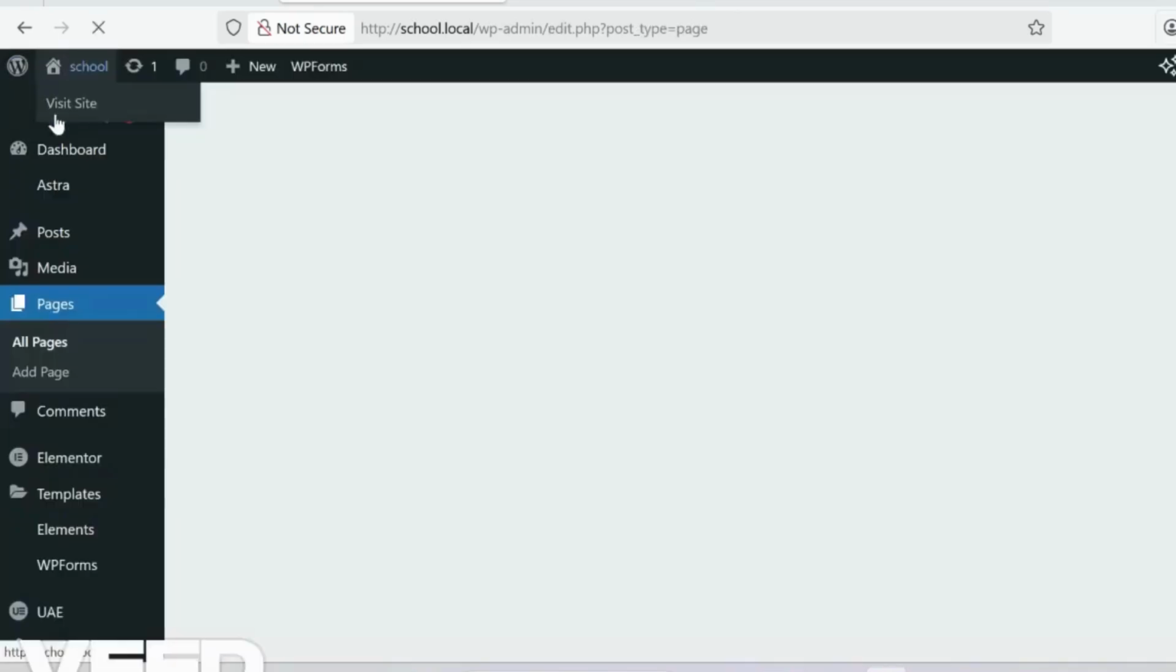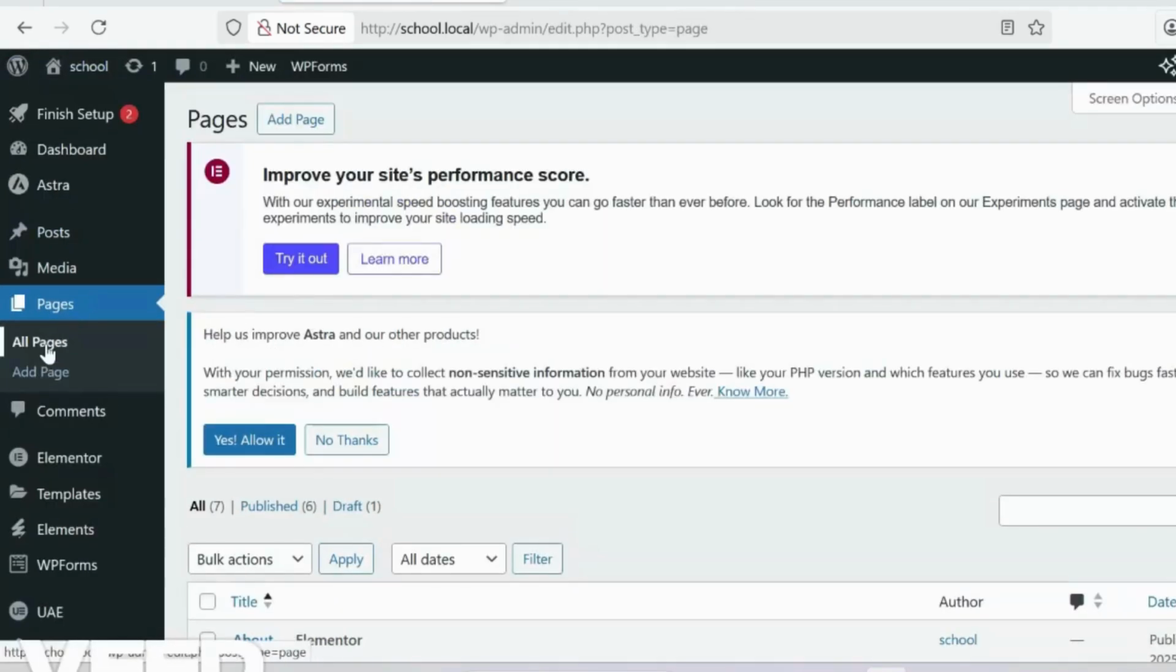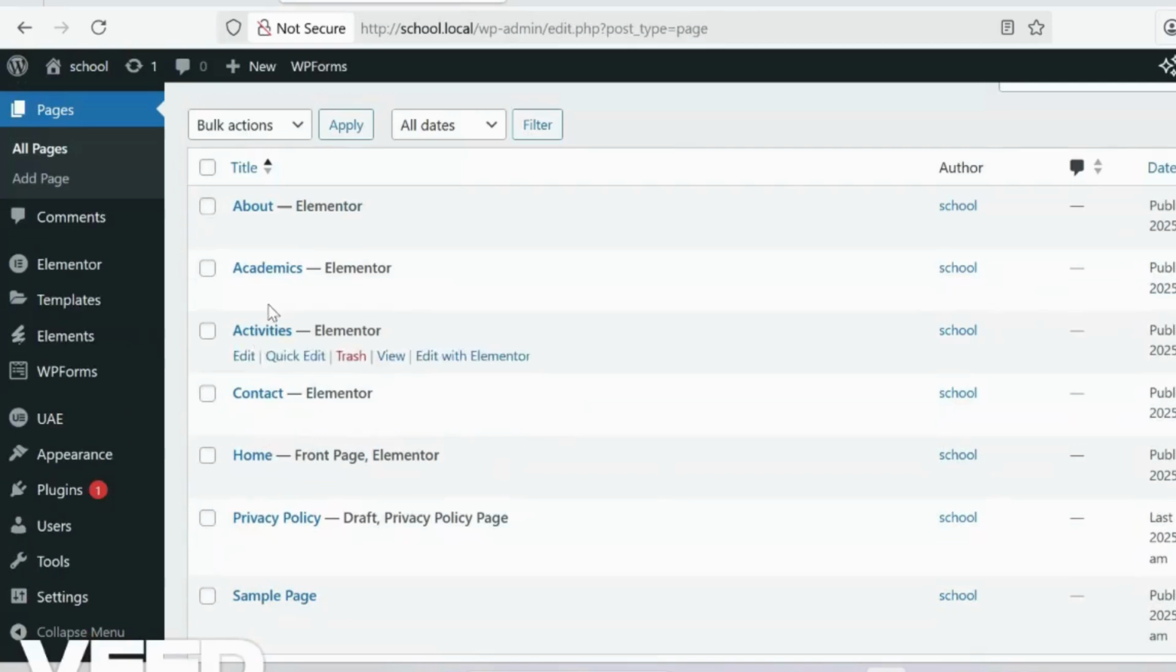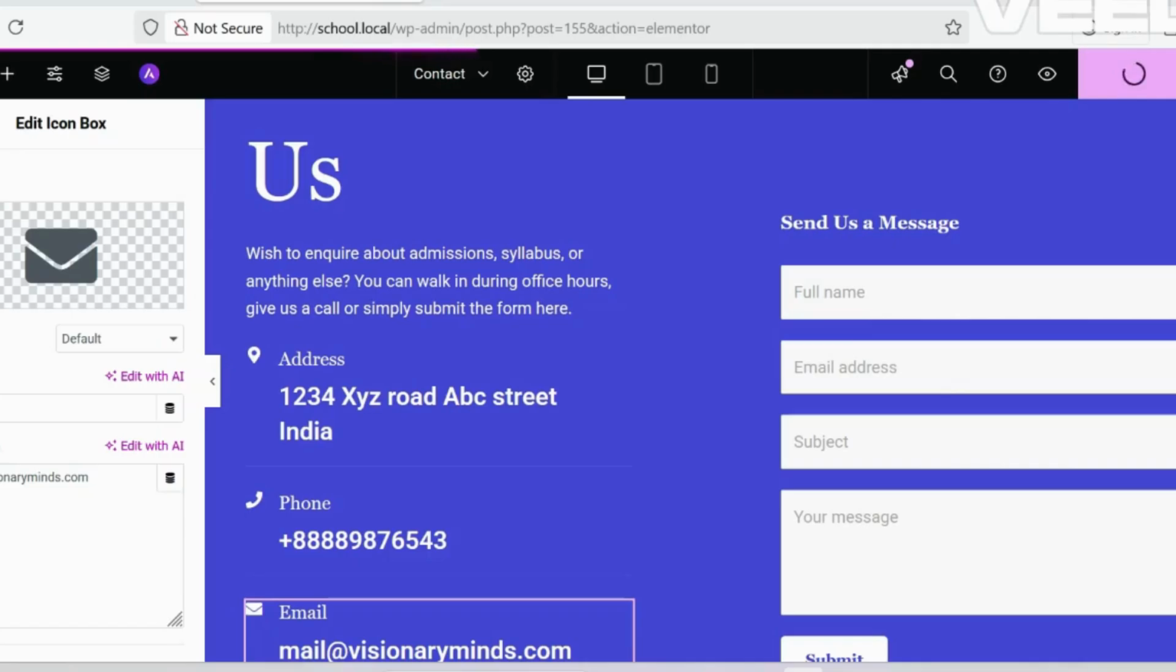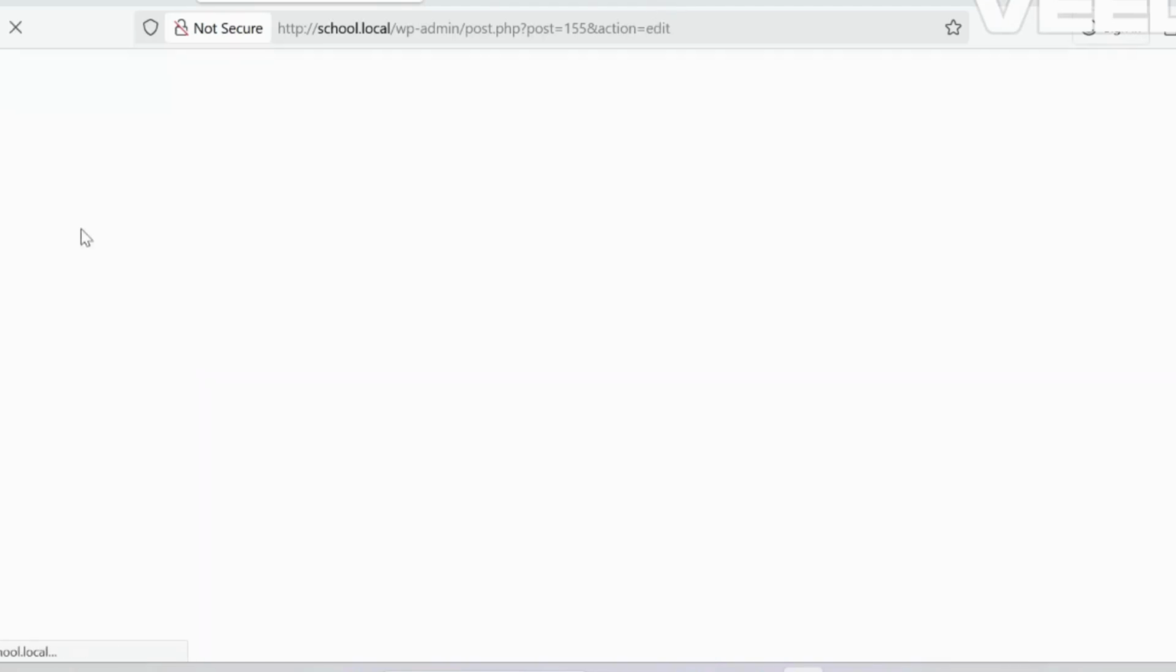Your website needs a few essential pages. Add new pages for About, Services, and Contact. Open each page with Elementor and customize the content. For the contact page, add a contact form using a free plugin like WP Forms.